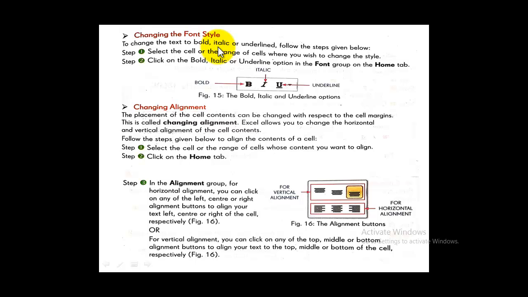Or if you want to put the cell contents to the middle, then you can click on the middle option here. Vertical alignment or horizontal alignment, left, right. Now this is how we align the text or the cell contents in the MS Excel 2010.